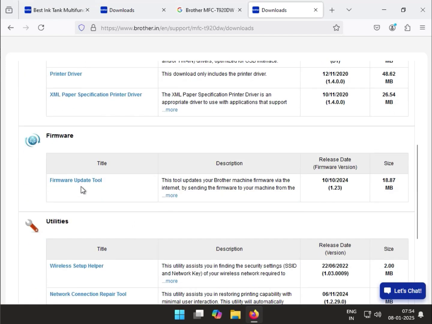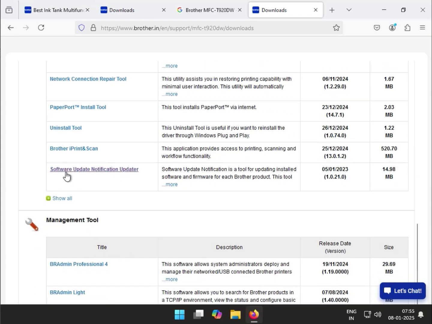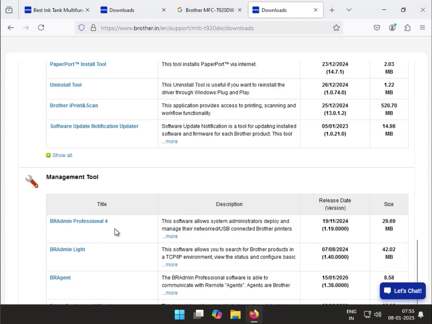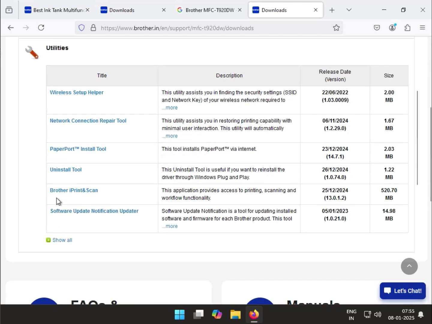This is firmware. You can install it in your system and then run it with your printer connected to USB. This is a tool, network connections, repair tool and port installer and like that. So you can troubleshoot if you are facing some issues. And driver development, and this is also a management tool.